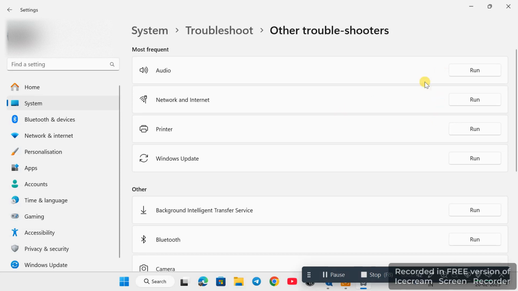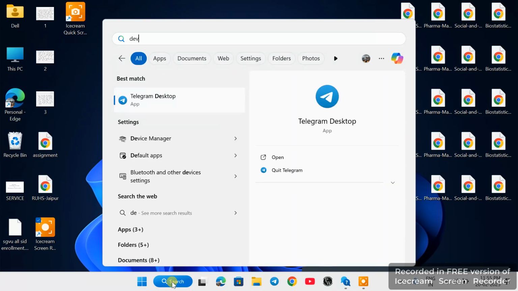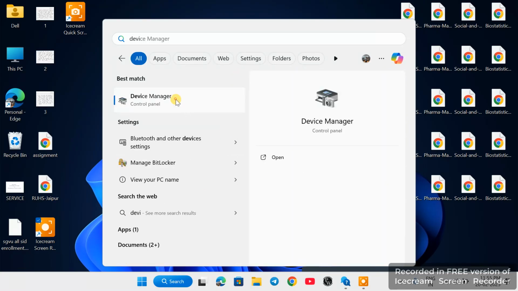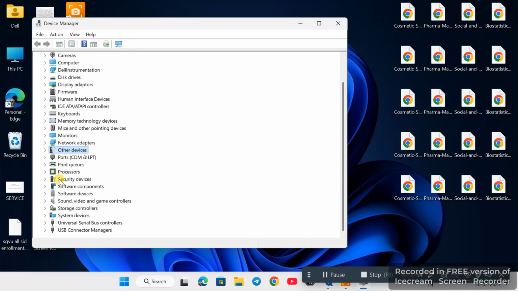I will give you another method to fix it. Go to the search bar and search for device manager. Click on it, open it. Now as you can see here, look for system devices. As you can see here, it's at the last. Click on it.